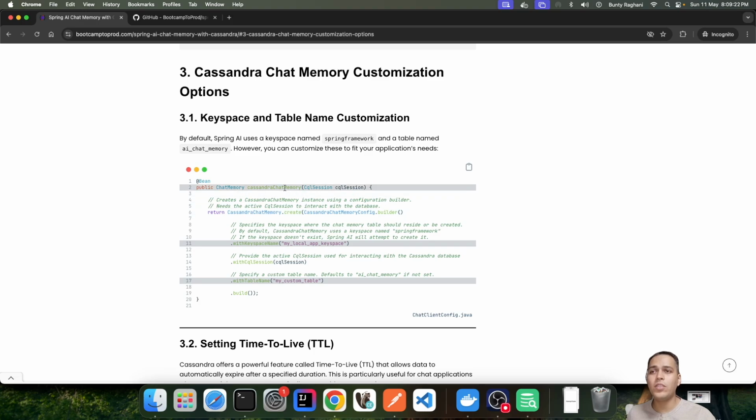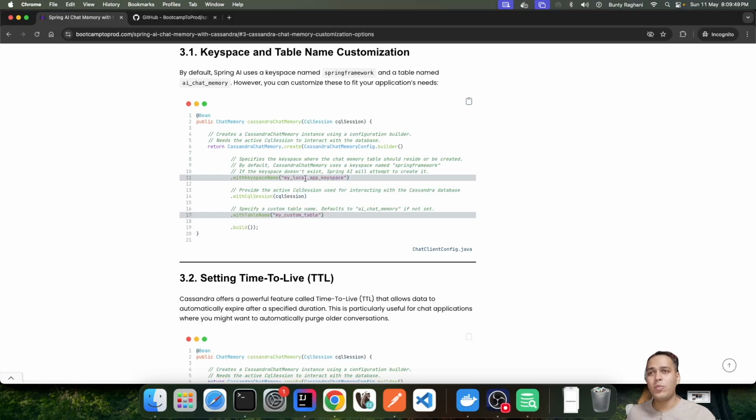For example, if you have your own keyspace, then while creating the chat memory bean, you can specify this with keyspace name. While creating the Cassandra chat memory config, you can specify the keyspace name that you already have. And also, if you want to specify a different table name, then you can specify it using with table name.